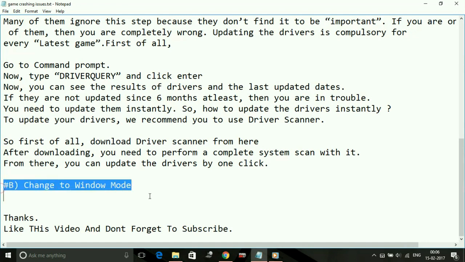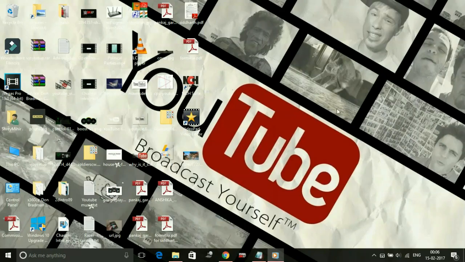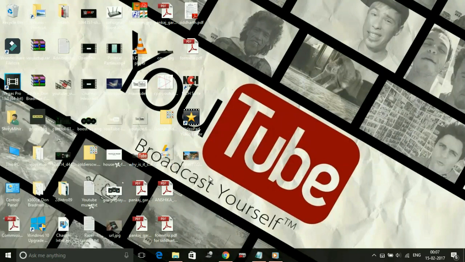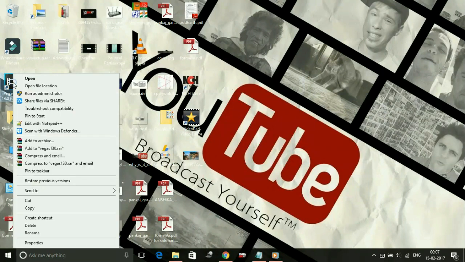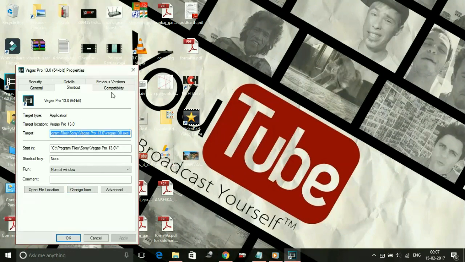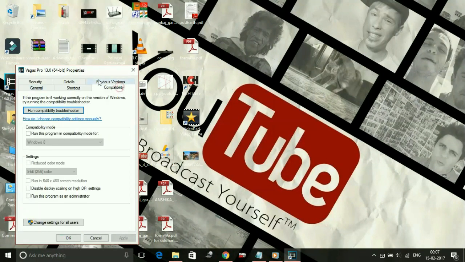Now the last thing you can do, if neither of these works, is a small workaround, that is change to window mode. Now I'll show you how to change anything to window mode. I'm giving you an example, so it works for all software and applications the same. So I'm clicking on any application and going to its properties.